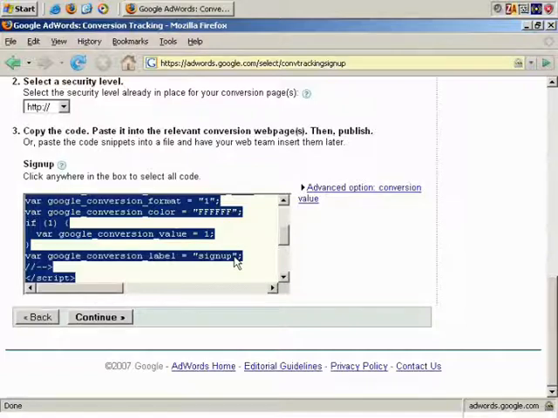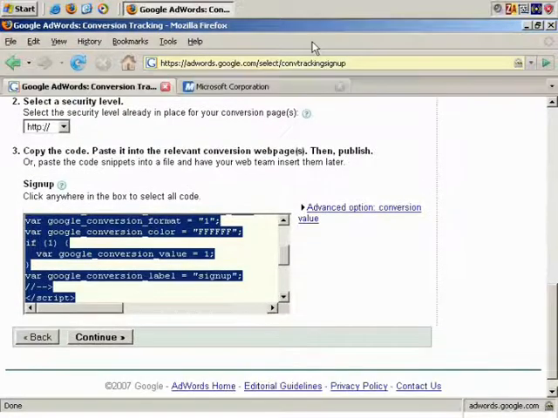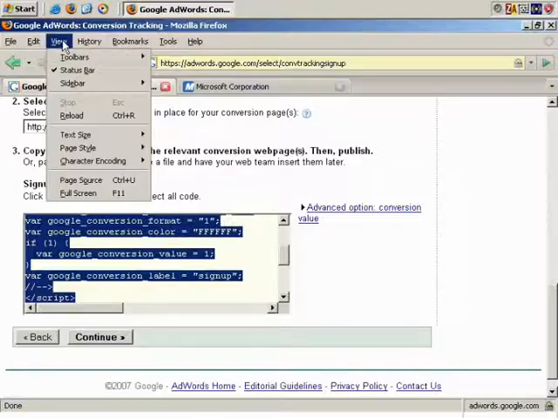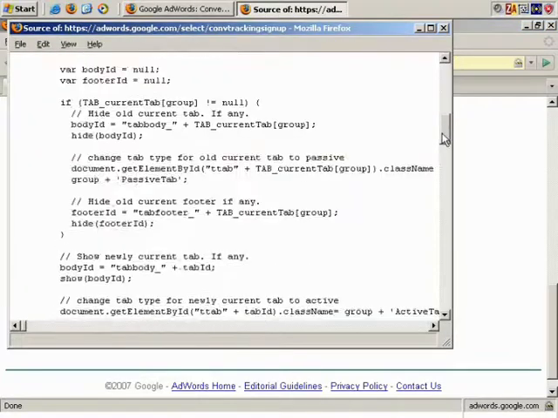Now for adding the code, you or someone you're working with needs to be familiar with editing HTML code, which is, of course, web page code. You can see the web page code at any time for any page you visit by clicking on View and then Page Source. And you'll see how it looks for whichever web page you're currently on.